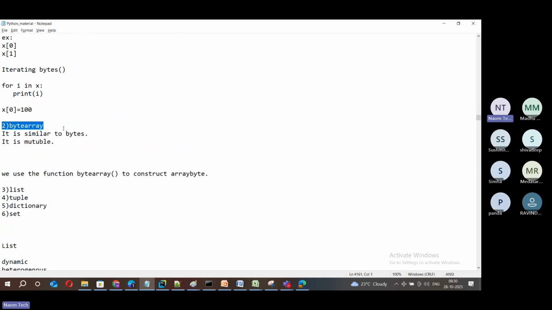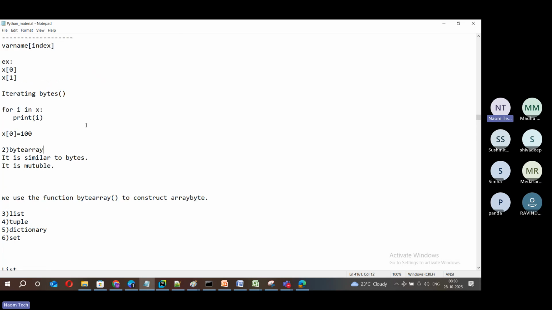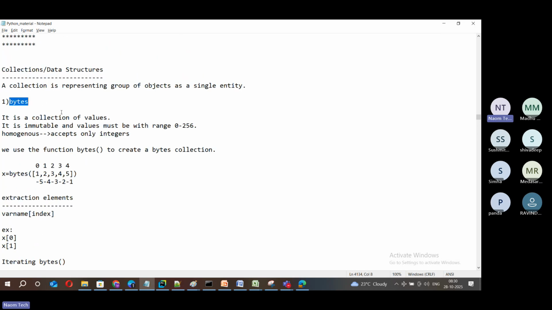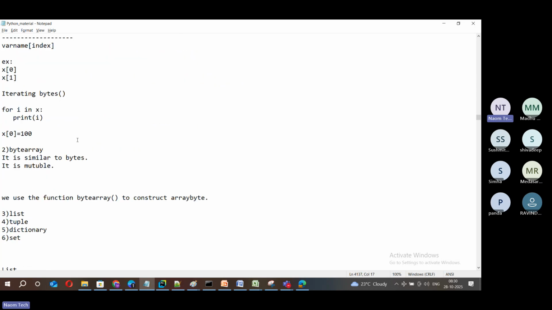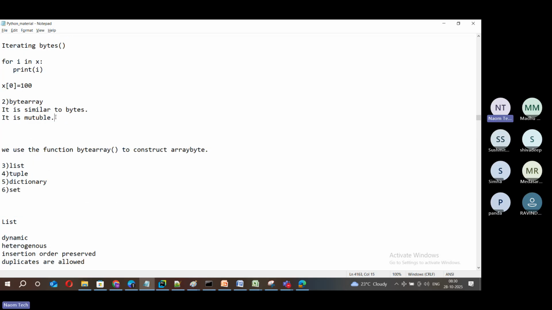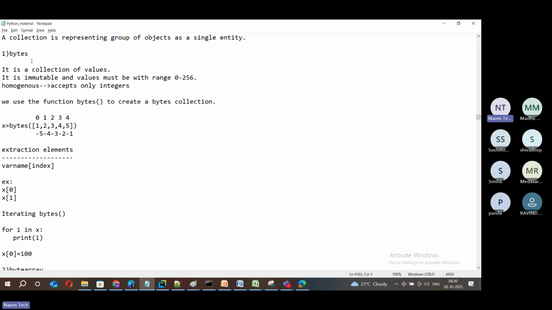Now after that, we are moving to the next collection, bytearray. So both are the same. Bytes and bytearray are almost identical, except bytes is immutable. Which one? This one. Bytes is immutable. You can see that. Whereas bytearray is mutable. We can modify bytearray, but we cannot modify bytes. That is the difference between bytes and bytearray.